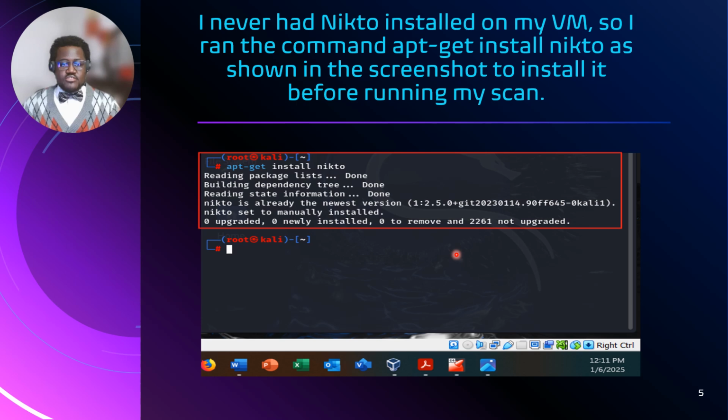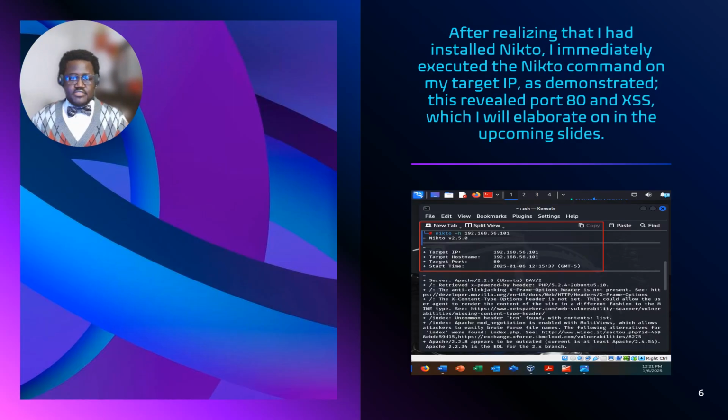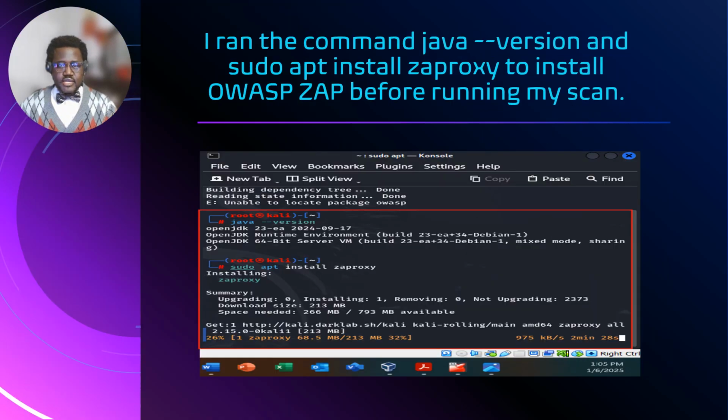So I never had Nikto installed, so I ran apt-get install nikto to install Nikto on my Kali box. After I installed Nikto, I was able to run the command. I realized that on port 80 and XSS, I found some vulnerabilities, which I will elaborate on in my next slide. After I ran that command, I was able to install OWASP Zap. To install OWASP Zap before running my scan, I ran this command. So I'm done with the first scan using Nikto.